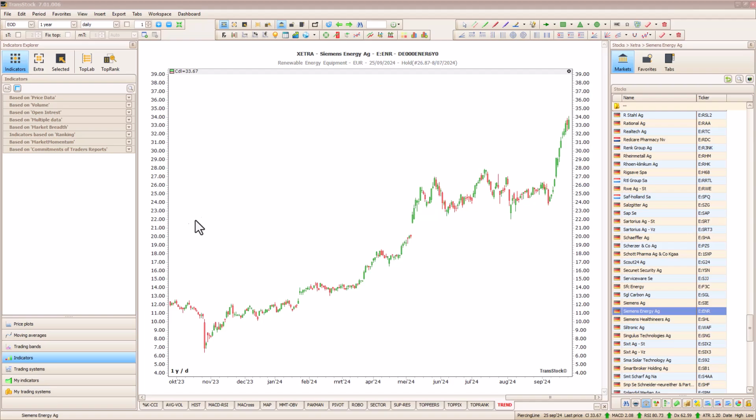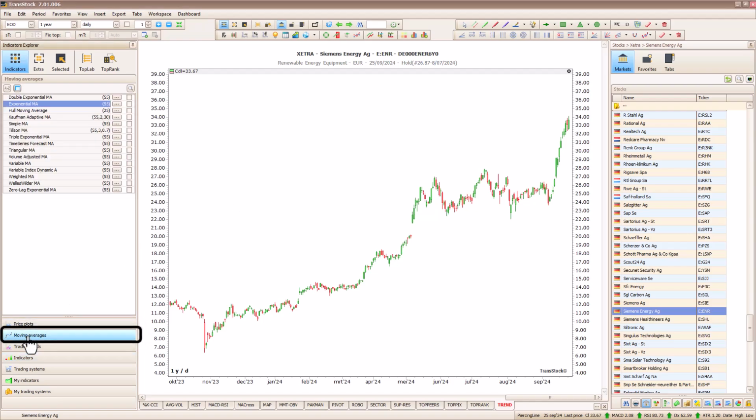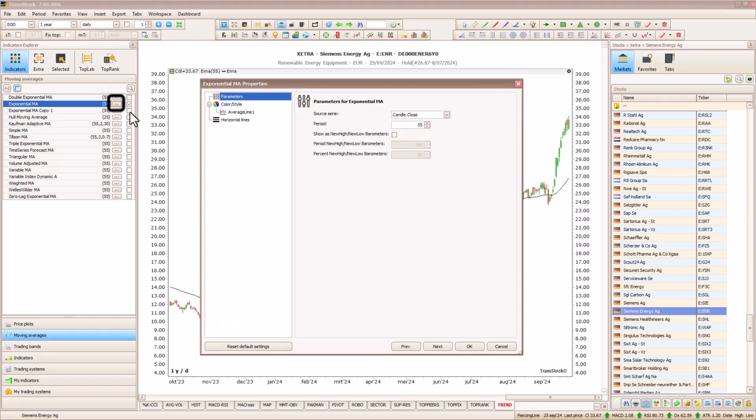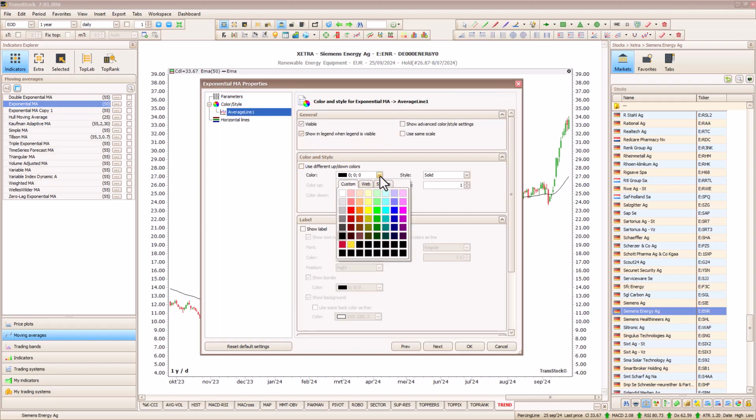4. Go to the group Moving Averages and select Exponential MA. 5. Click the Properties button to adjust the settings. 50 days, color blue. OK.